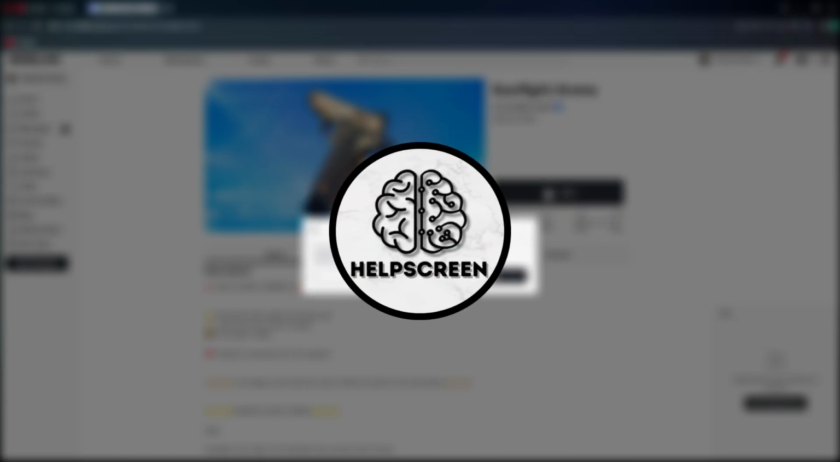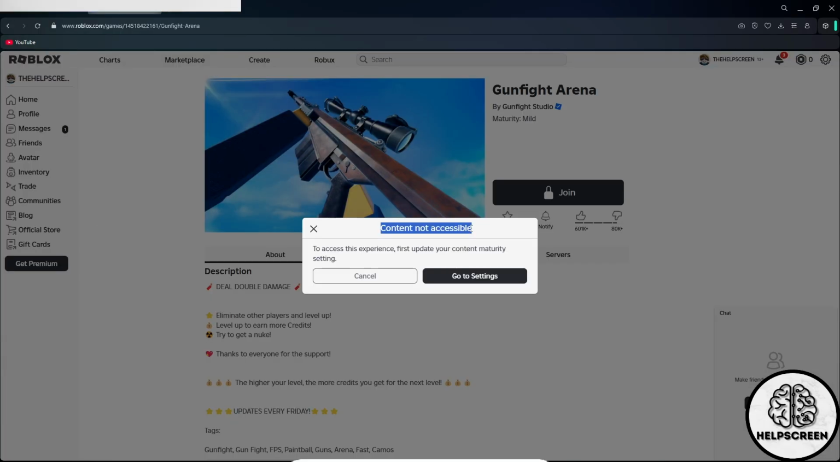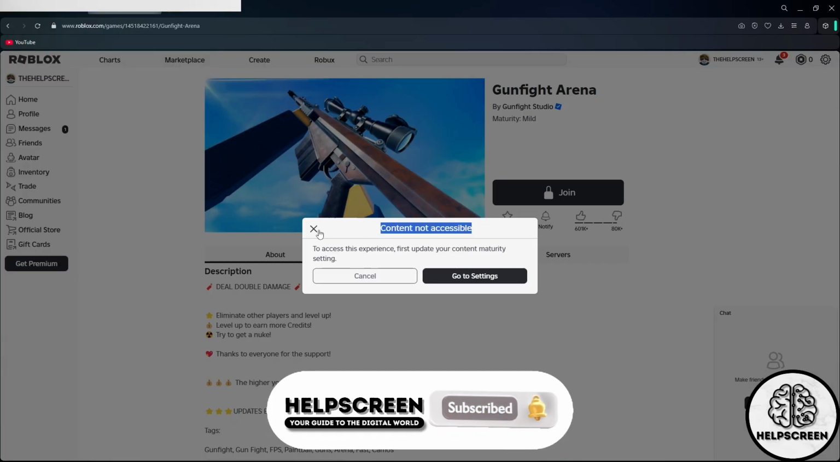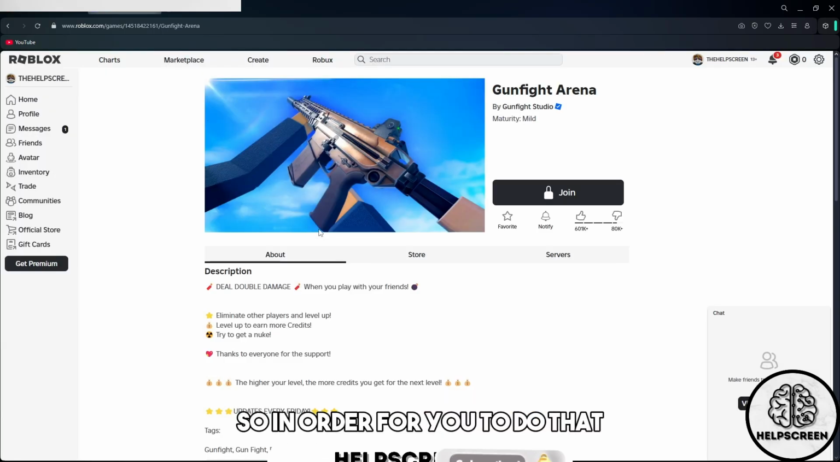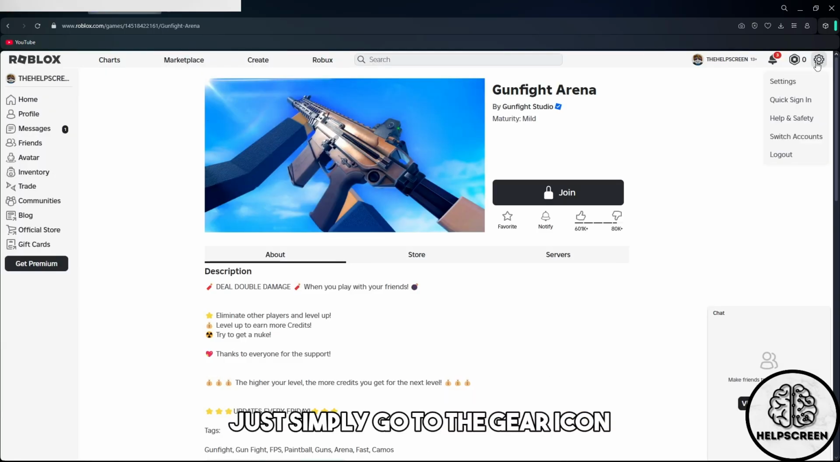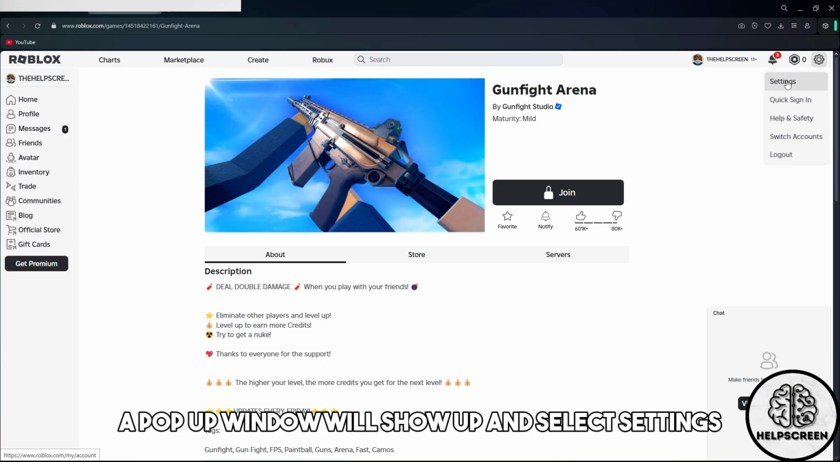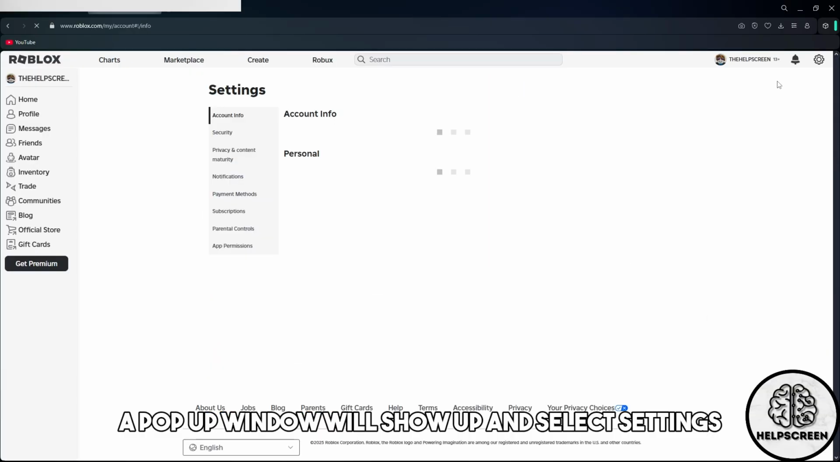Welcome to the home screen, and if you have a problem like this, content not accessible, the first thing is you must adjust your maturity setting. In order for you to do that, just go to the gear icon on the top right corner of the screen. Now a pop-up window will show up, and select settings.